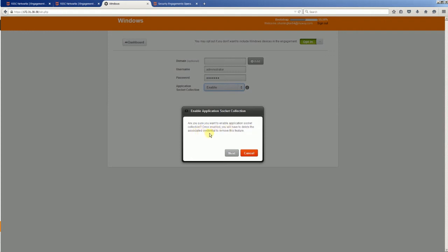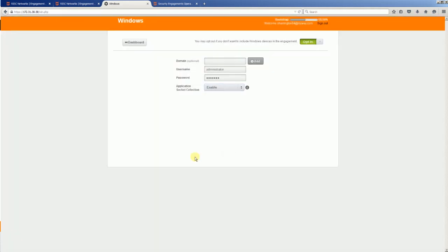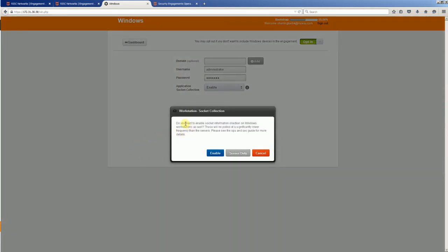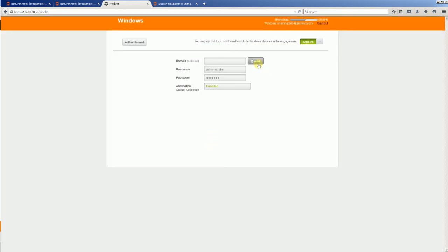We're going to select Next, and we get another prompt for the workstation socket collection. It asks, do we want to enable the socket information collection off of Windows workstations as well? These will be pulled at a significantly lower frequency than the servers. Please see the Ops and Security Guide for more information. I want to click Enable, and we'll click Add.